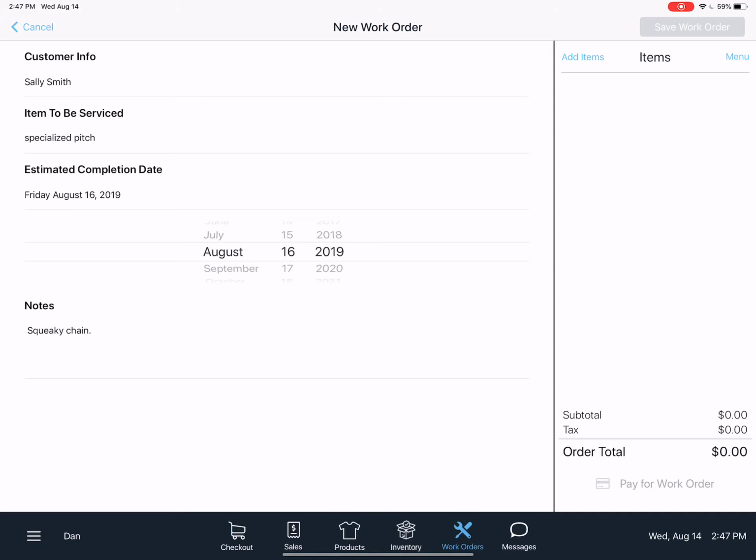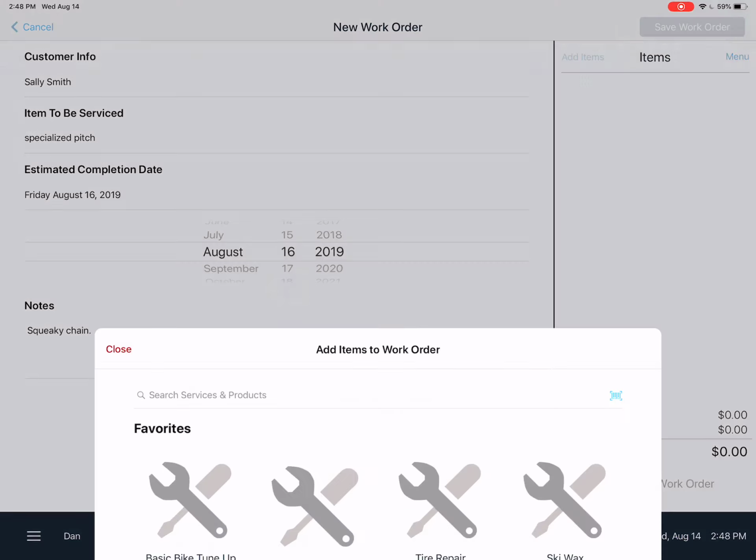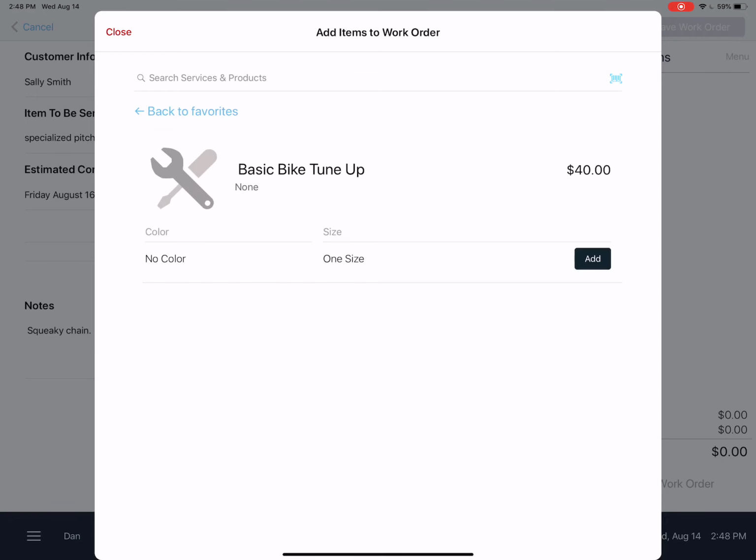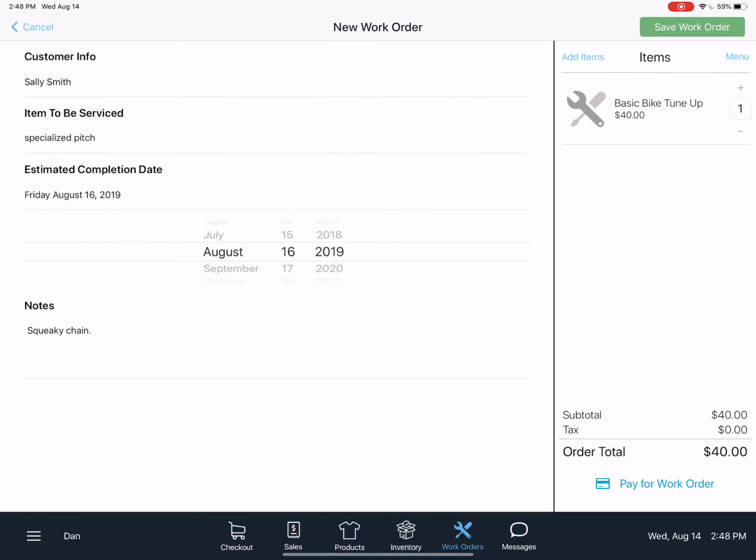And then over on the right is where you can add all the items. I'm going to click add item. You're going to have a list of favorites, and you can have more than just the 8 here, but you can have all your tune-ups. You can have some common things you add to work orders and products. I'm going to pick a basic tune-up and add that. At this point, you can either have the customer pay for the work order up front, or you can save it for later. We're gonna save it for later.